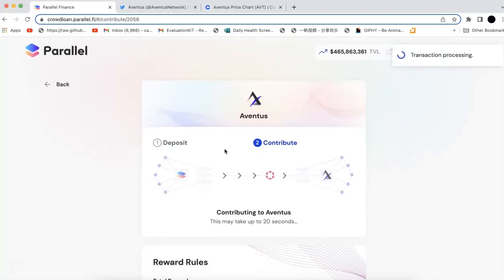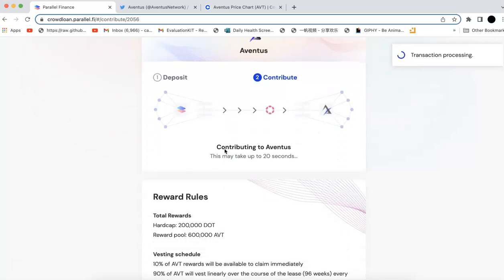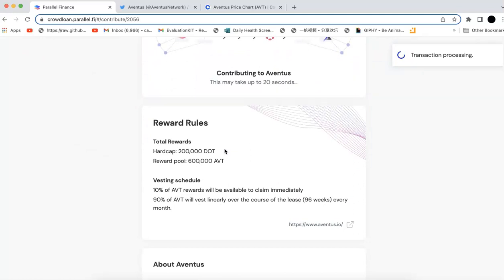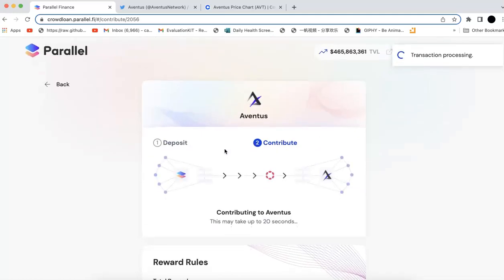So this is basically how you can contribute through Payoneer Finance. Basically, you need to deposit DOT to the Payoneer parity, and then you can contribute. Just wait a little bit of time, and you should be able to get it contributed.